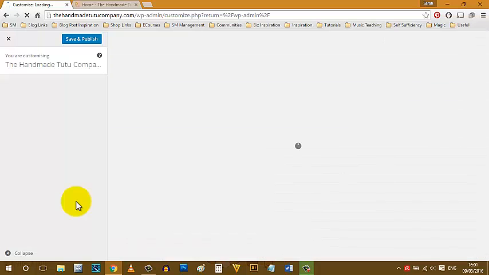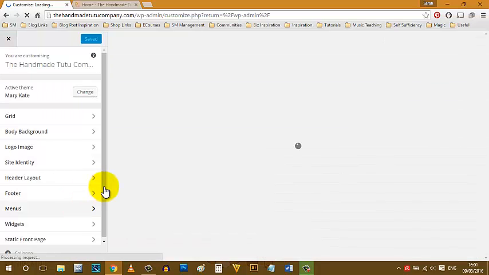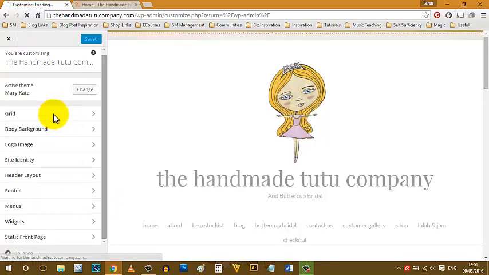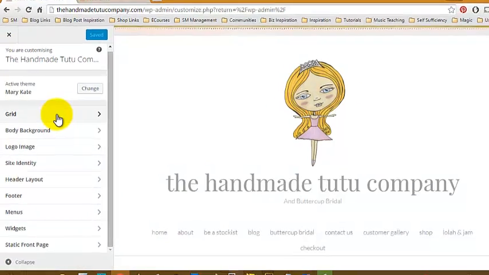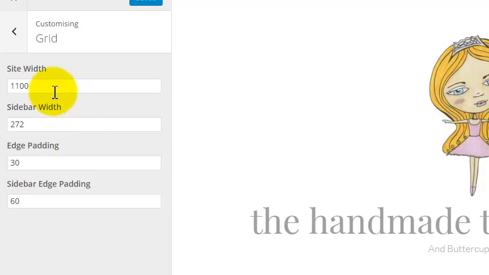So I'll click here and wait for it to load. And we have a few options here. So if we click on Grid, here you can change the site's width. The overall width of the site by default is set to 1100 pixels. The sidebar is set at 272 pixels, and there's little padding around the edges of about 30 pixels and 60 pixels. You can change all of those and alter them and see what you like.